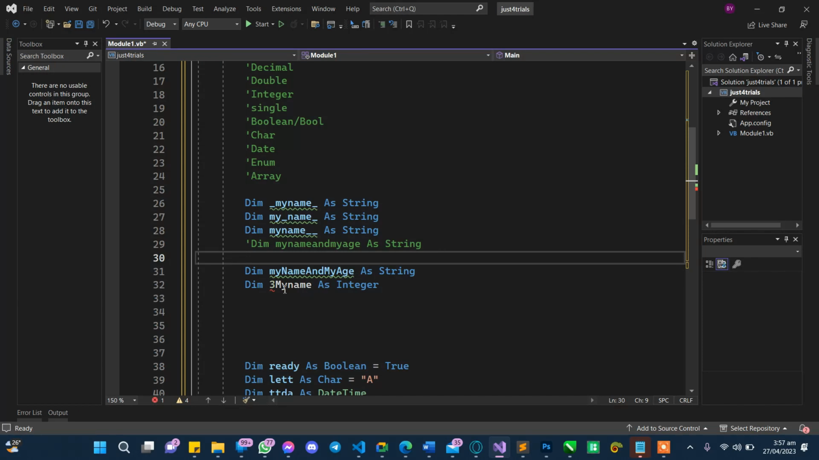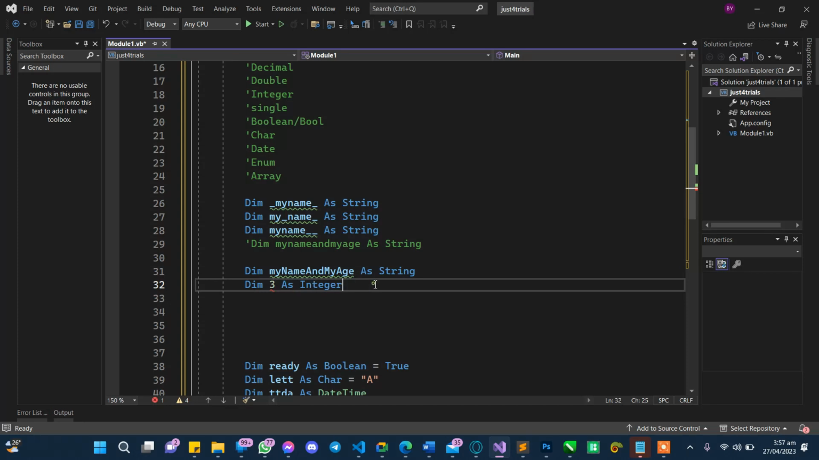Let's look at something very interesting here. You see, I'm writing 3. It says it's an error. Name 3 as integer. Please, you don't use numbers as variable names. You can do this 3, this one is accepted because it is text. You can't do name 3 as integer or name 3 as decimal. Please, it's not done.